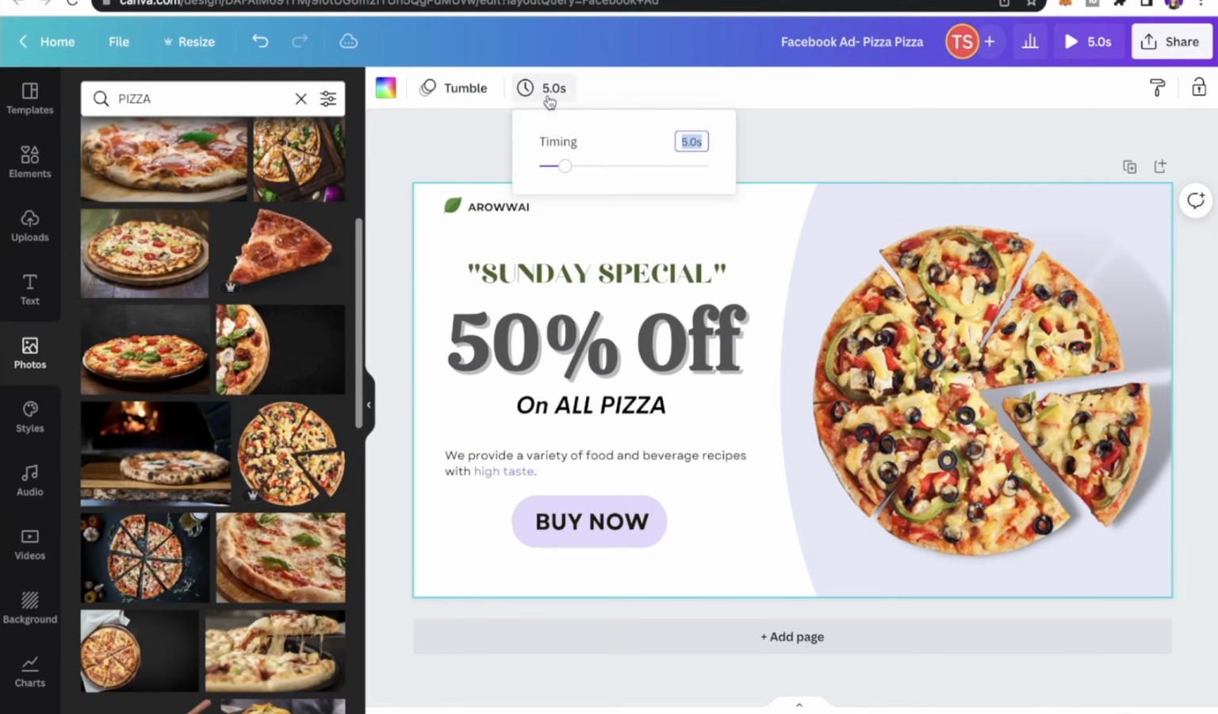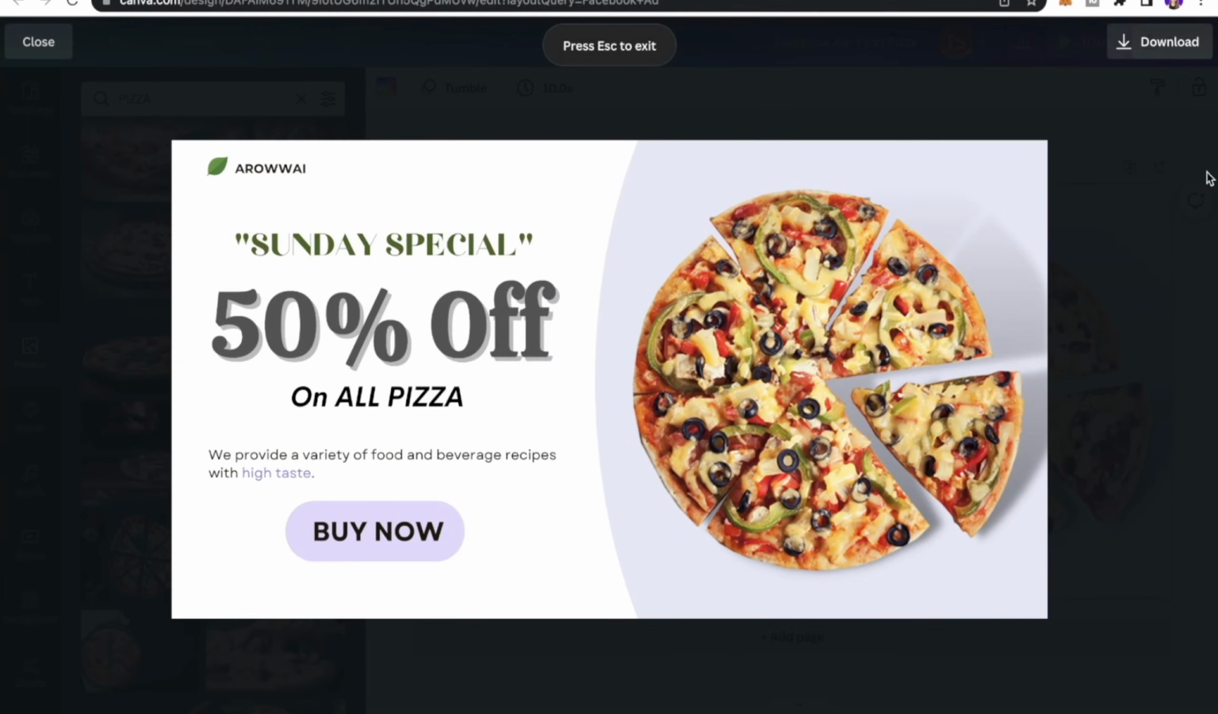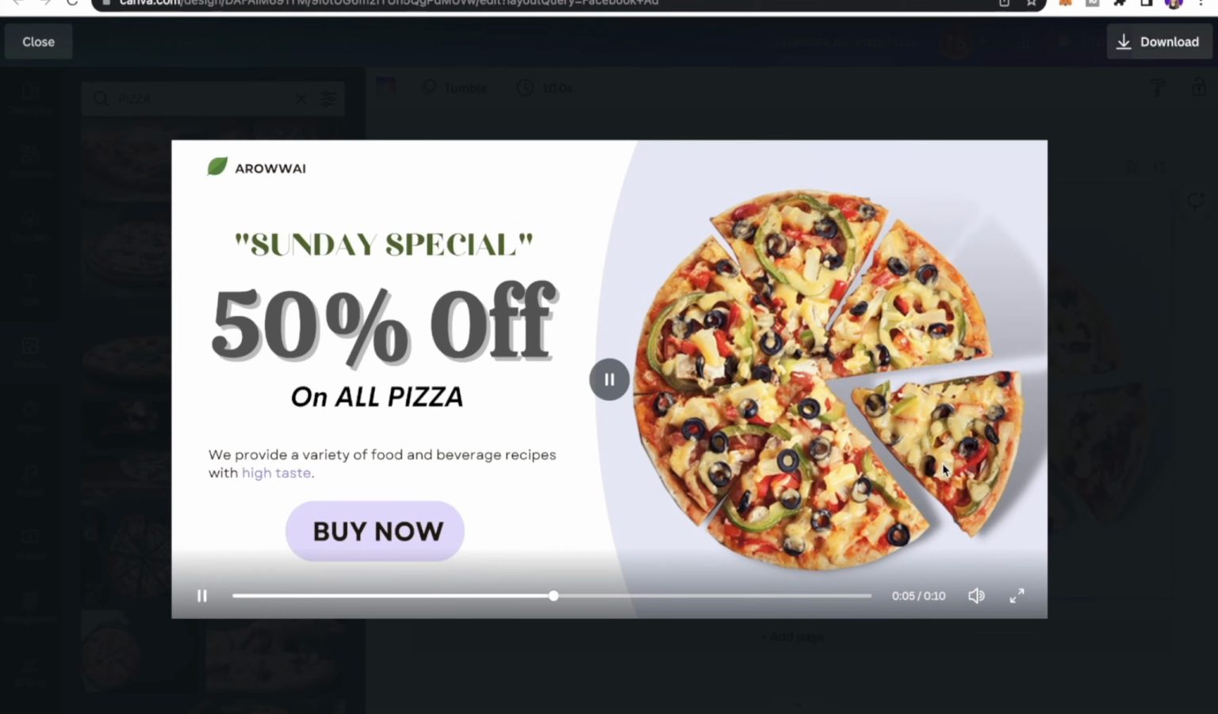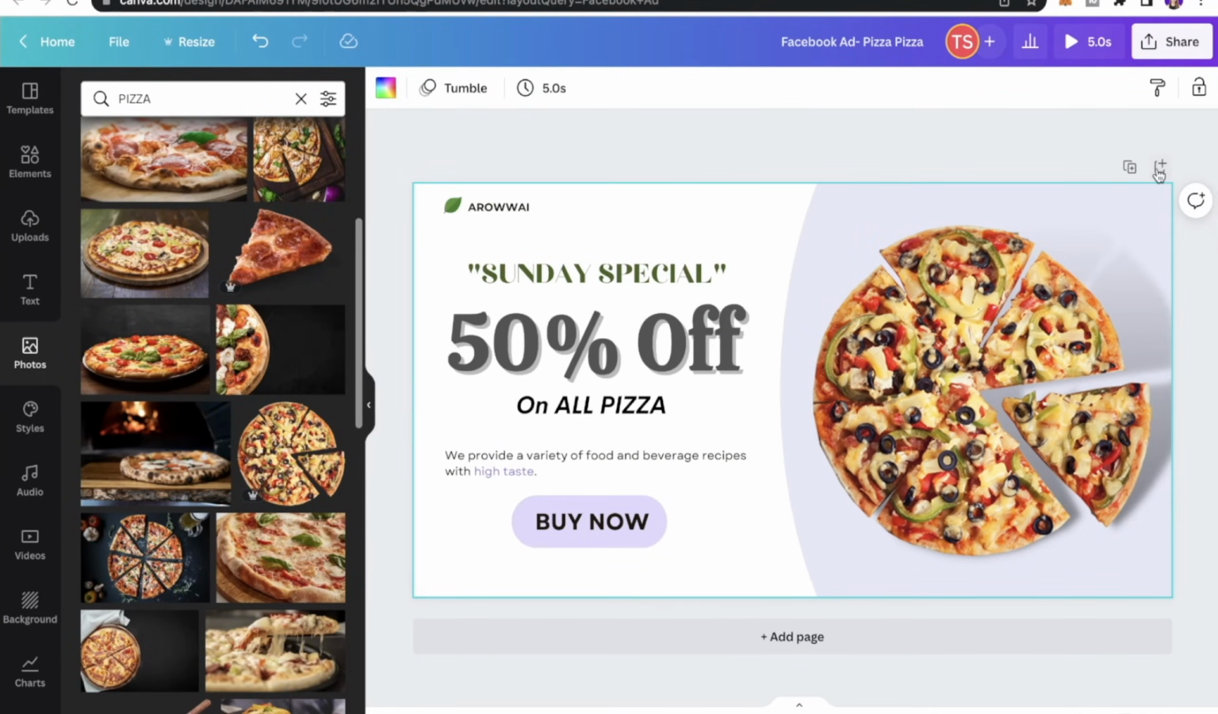And then also you can set the timing. So whether you want this animation and everything, the entire ad to run for like 5 seconds or maybe like 10 seconds, you can do that as well. And then just to see how that looks, you can click the play button on the top and click play. And over here, as you can see, my ad is running for overall 10 seconds. So the next thing we're going to do is download this ad.